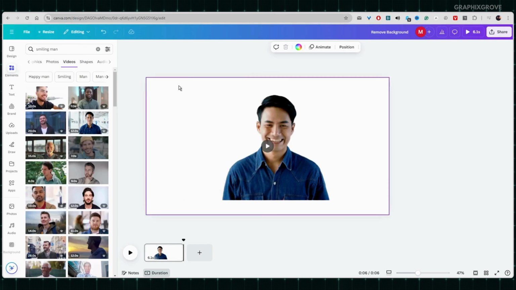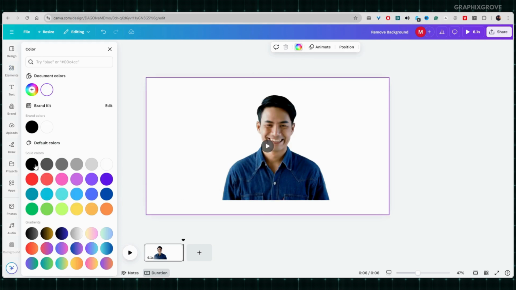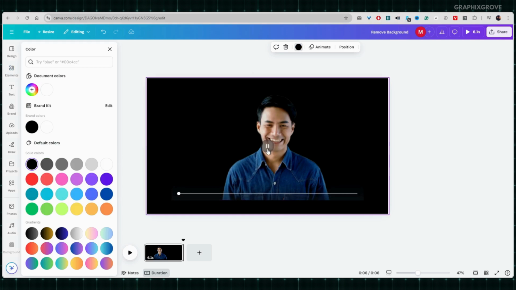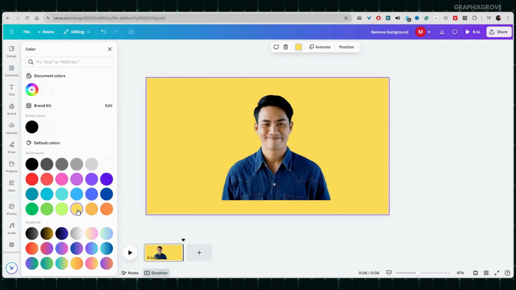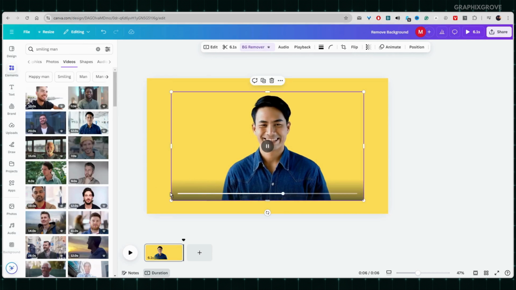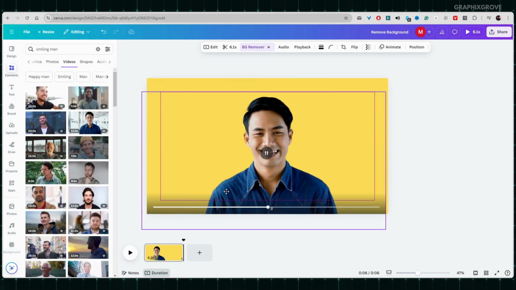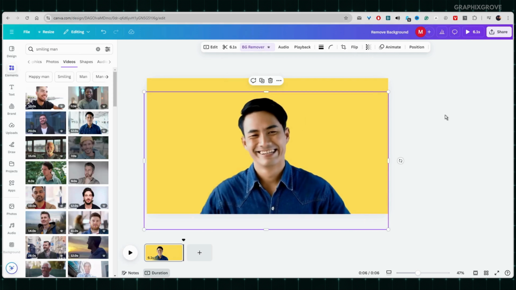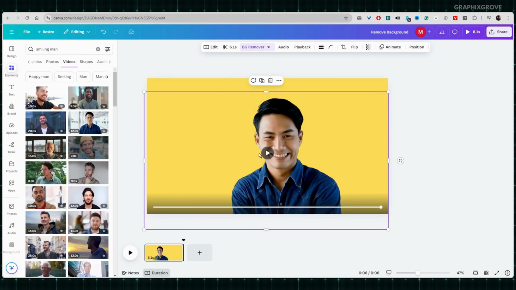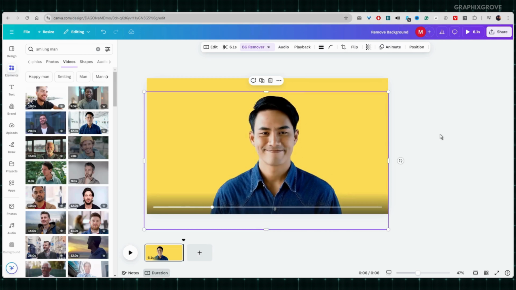This remover is pretty good if you are using simple videos with one color as a background. However, for more complex videos, it doesn't work as well. The good news is that this is a new technology and we will definitely see more improvements in the near future.